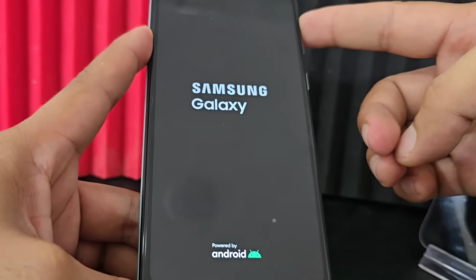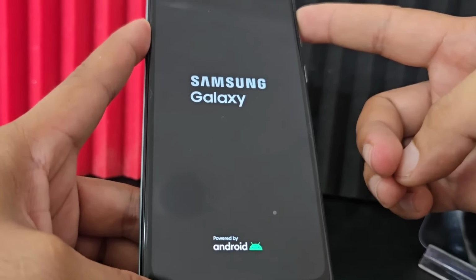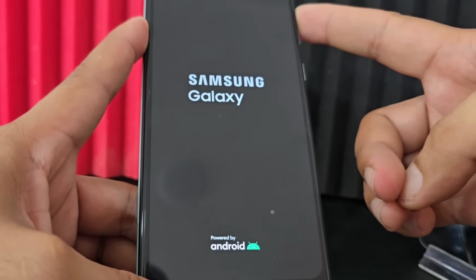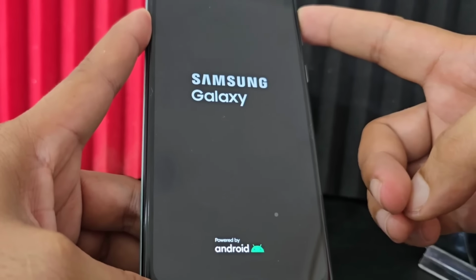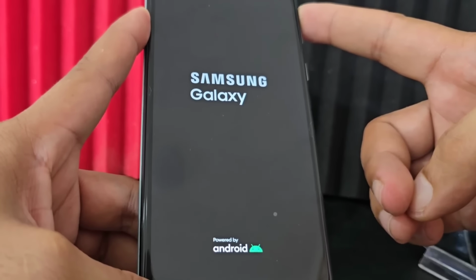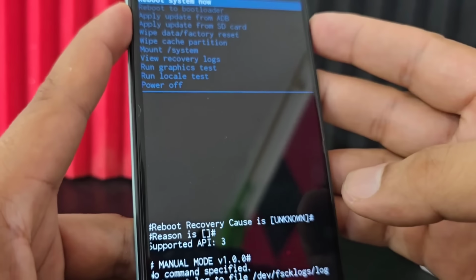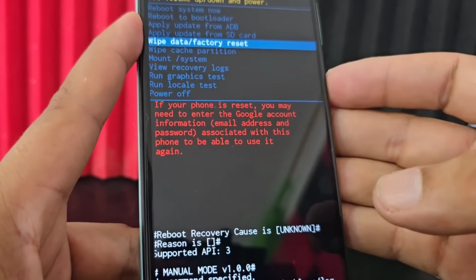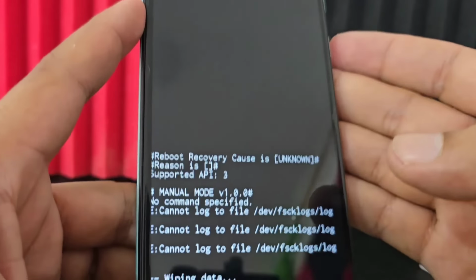We release the power button while holding the volume up button to be able to enter what is our recovery mode. When we enter recovery mode, we're going to go down to where it says Wipe Data Factory Reset. Here we're going to click on it, then we click on where it says Factory Data Reset. We're going to click on it.